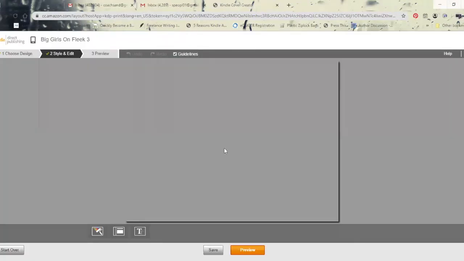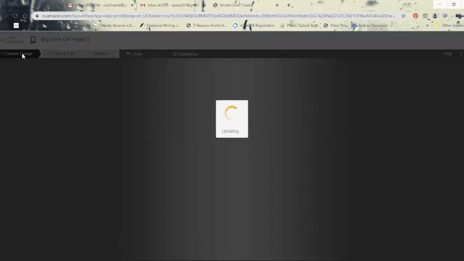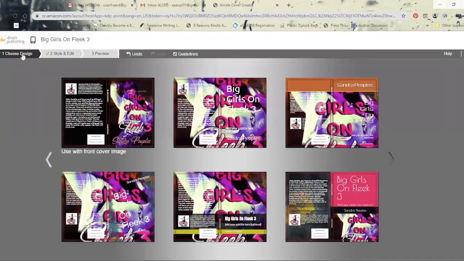And so once you're inside of the cover creator, if you have your JPEG cover, you're going to choose the design here. And see this one right here where it says use with front cover image? That's the one that you're going to choose. That way you have your front cover here already. So I would say choose this design.